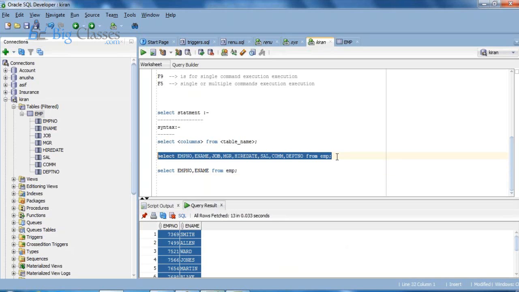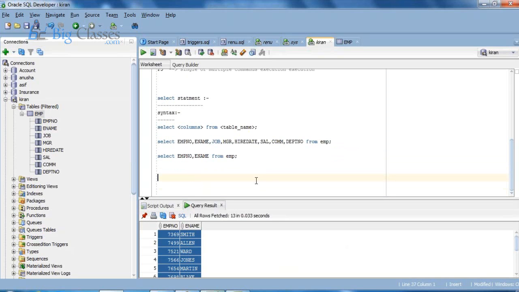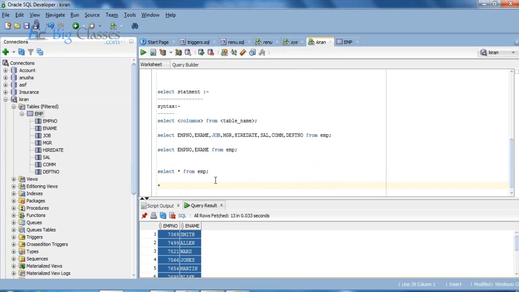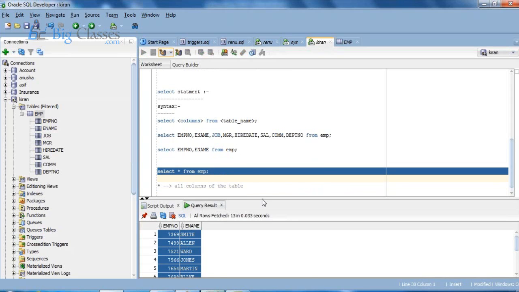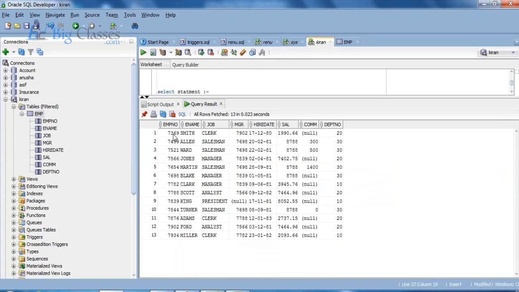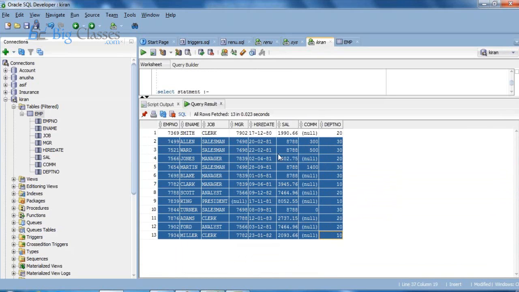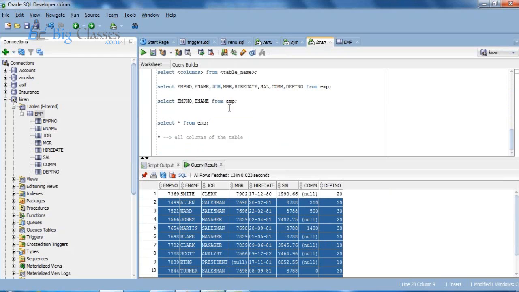Instead, you can do one thing. Instead of specifying all the columns, you can specify a star here. Star represents all columns of the table. Just try to execute this one. Can you see all the columns? So instead of specifying each and every column name, you can directly specify star. Star means it represents all the columns.